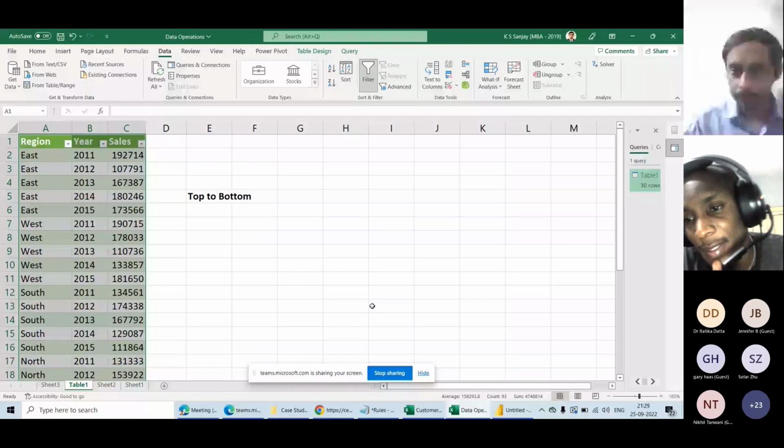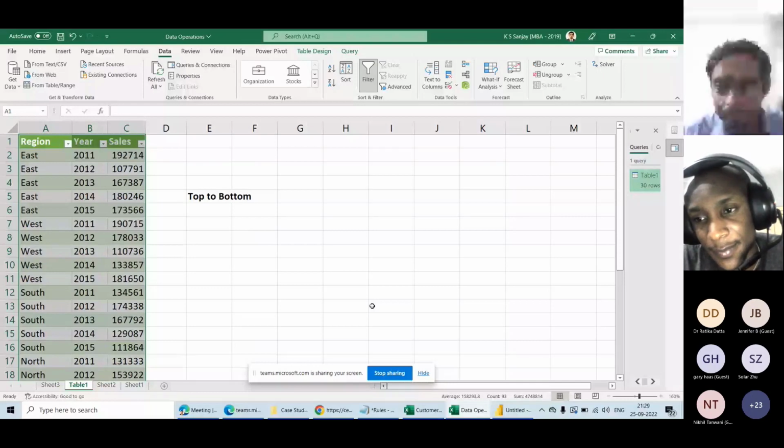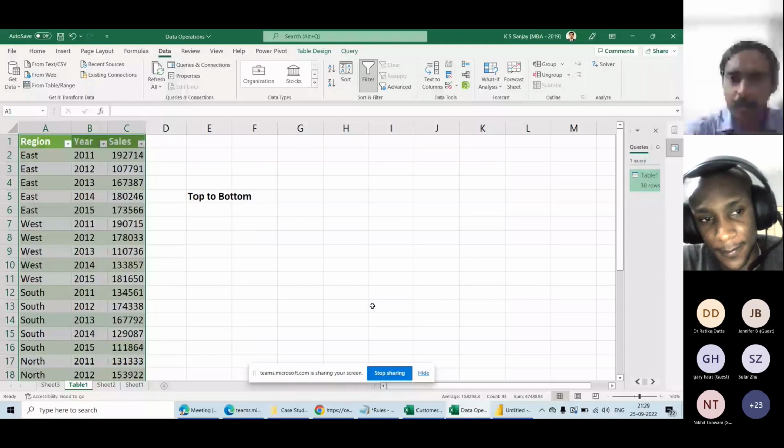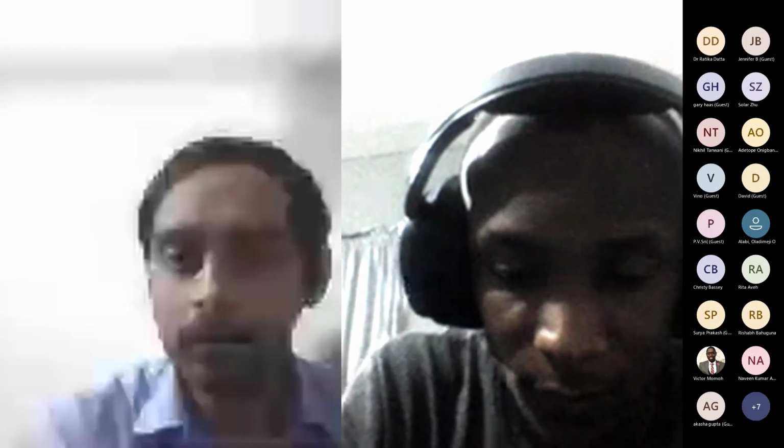Okay, someone is asking about the API. How do you unnest the data from an API? So if you have a nested API kind of thing, one way to approach it is joins. You can have separate queries and you can join them. That is one way.